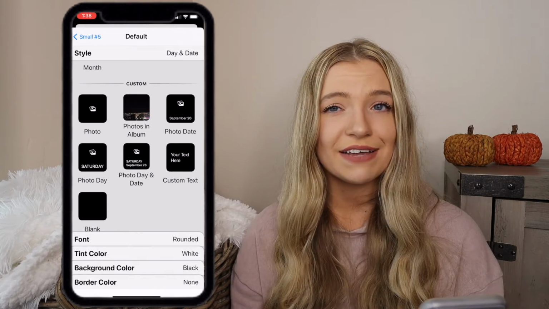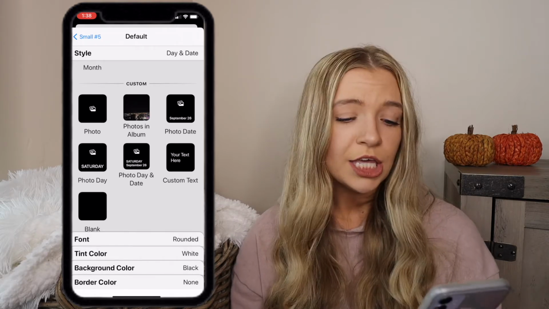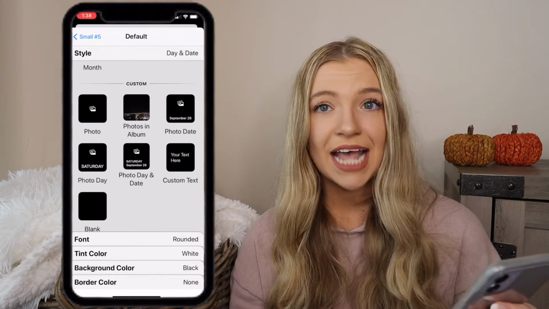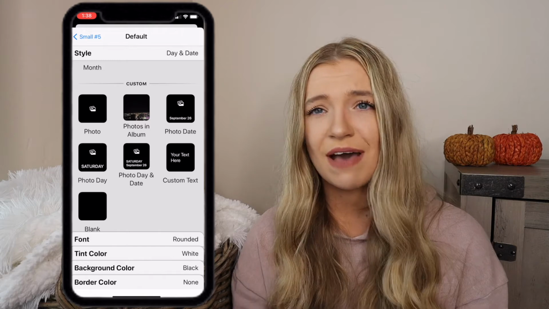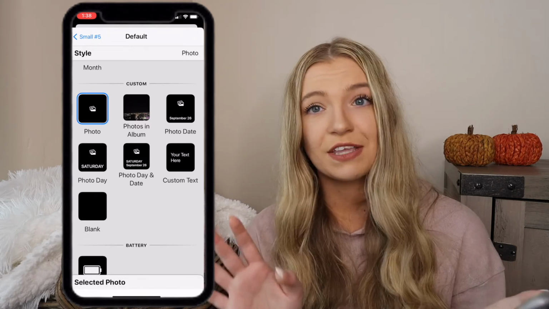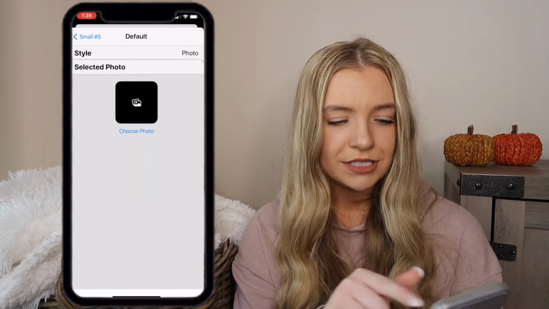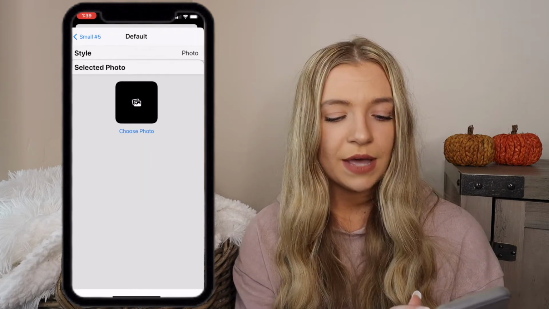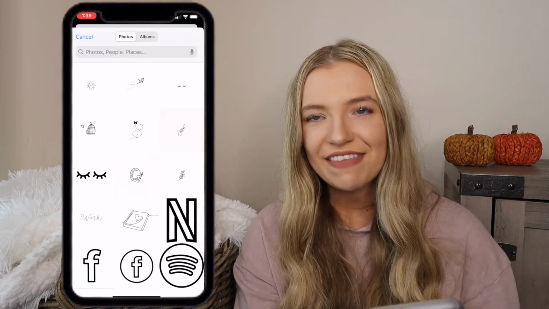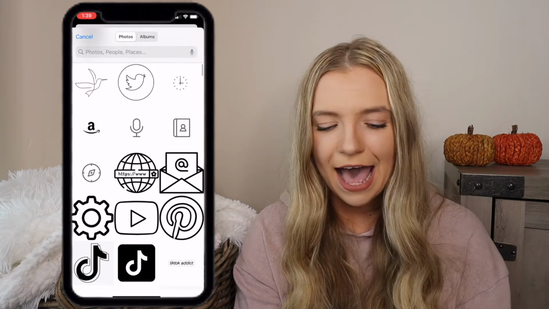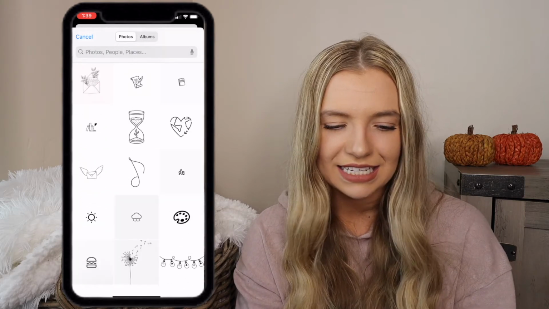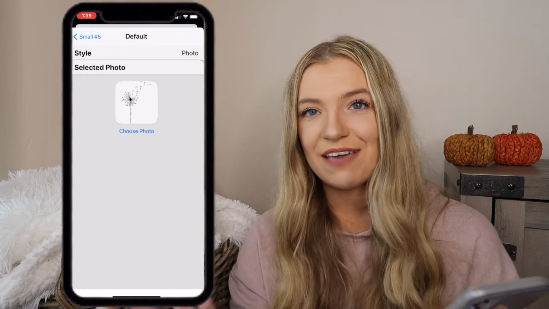You can do all kinds of different things with the ones with photos on them. You can do a photo with a date, custom text if you wanted to say something specific. You have a lot of options here, but I'm just going to select photo since I just want the photo and nothing else. And then if you go down to the bottom here, it says selected photo, and then you can choose a photo from your library. As you can see, I have a ton of pictures here that I have been using to customize my apps as I've been going along, but I'll just click this dandelion here, and I'll use that one as my photo for my widget.